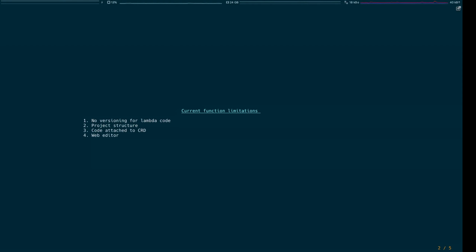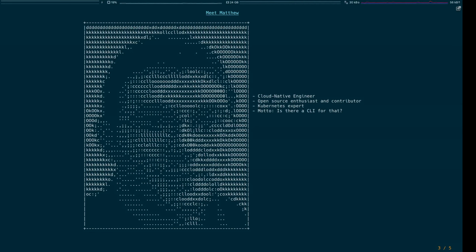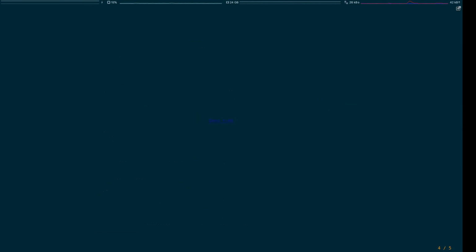Before we proceed, we need to meet someone. His name is Matthew, and he's a cloud engineer. He's an open source enthusiast and contributor. He's a Kubernetes expert, and his motto is: is there any CLI for that? So this is the guy we are addressing this functionality to. We want him to have a convenient way to deal with the versioning of the functions he's writing with Git. So without further ado, let's jump into the demo.